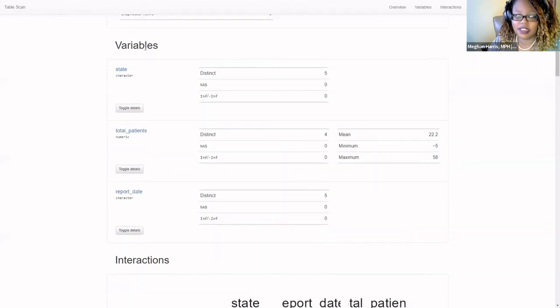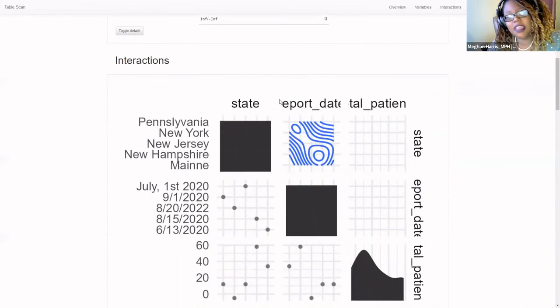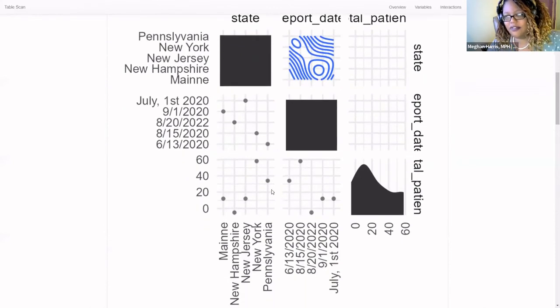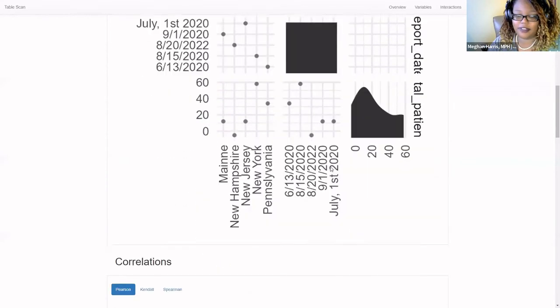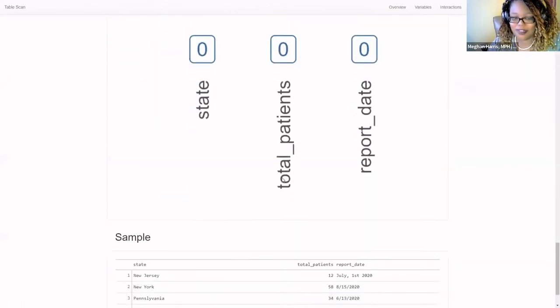Then we'll also see variables, like what variables we've got, state for character, numeric, things like that. And if it's able to do any kind of calculations on things, it will try to do that as well. We can also get really fancy and look at interactions and different stuff like that. I don't feel like any of this applies too much, but it's here if you have data that does that. You can get super fancy and get into correlations, missing values, different things like that.